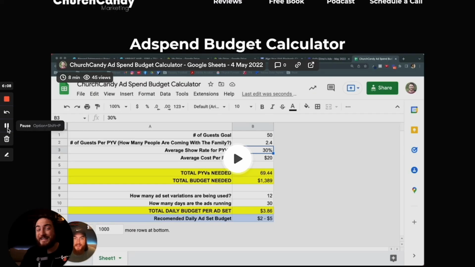A common question I get is, how much should I spend on Instagram and Facebook ads for our church? Well, we've got a really cool tool for you. If you go to churchcandy.com/calculator, it will take you to this page.